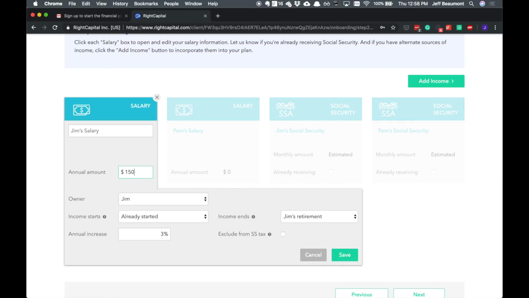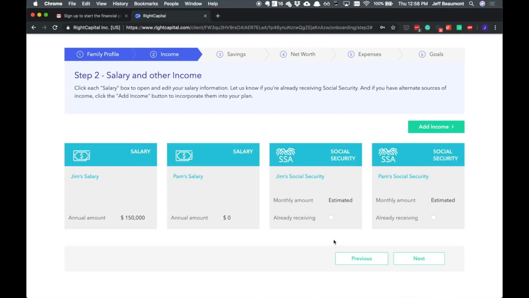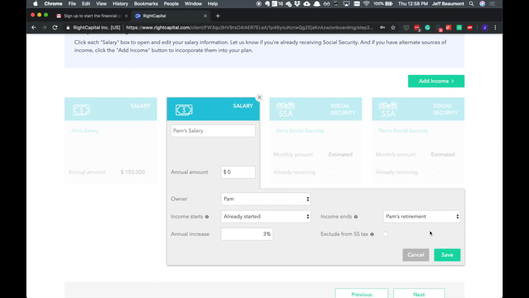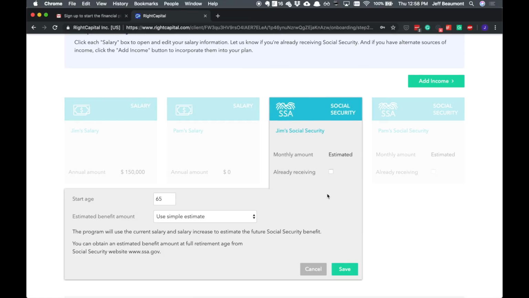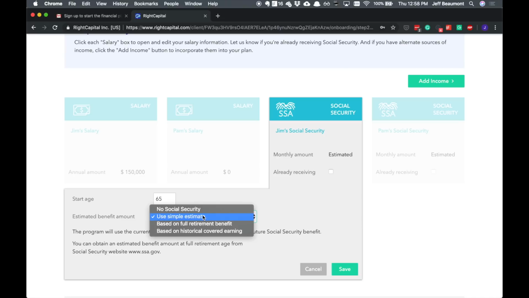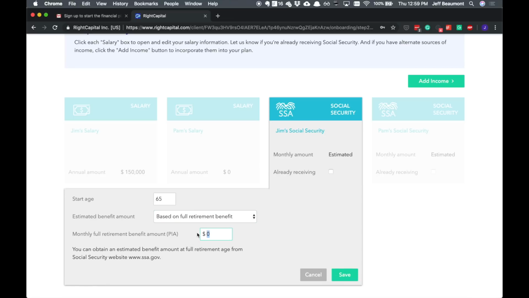You'll see salary and Social Security cards. Click on each one of these for the various family members and input the gross salary. Click Save. Taxes will automatically be calculated later on, so input your full salary before taxes. On to Social Security. If you're not collecting Social Security, select either Use Simple Estimate or input your monthly retirement benefit if known. Let's input the information from your Social Security statement.